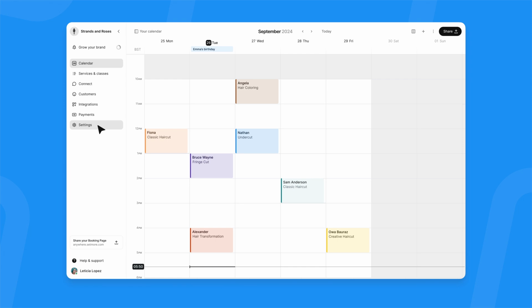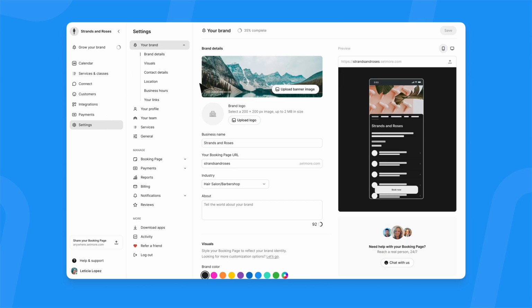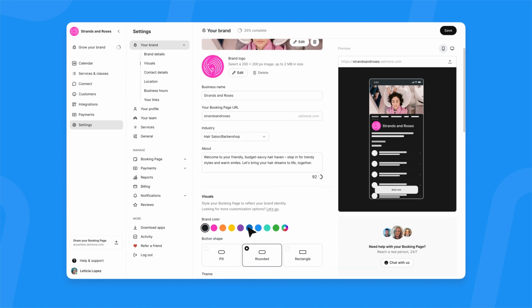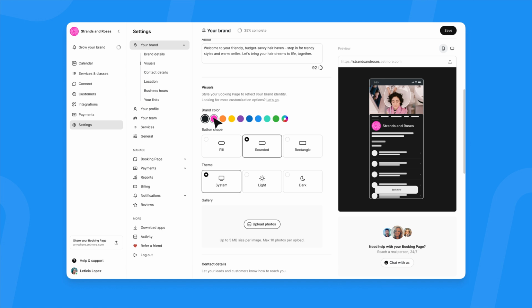Head to Settings, then Your Brand. From there you can upload your brand logo and custom banner image. Then check your business name and booking page URL are all correct. Scroll down to the About section where you can add in all important details about your business and what makes your brand stand out. Then scroll down to Visuals where you can select your brand color, button shape, and theme.